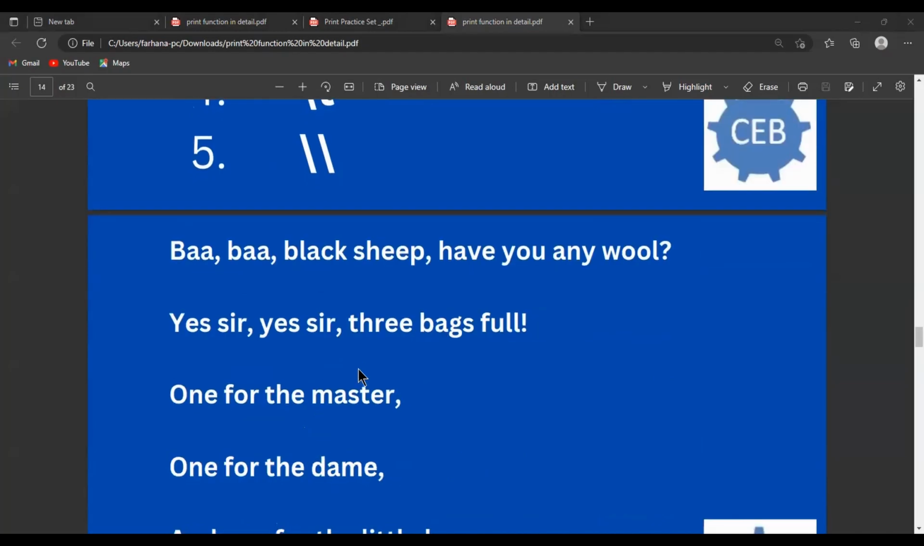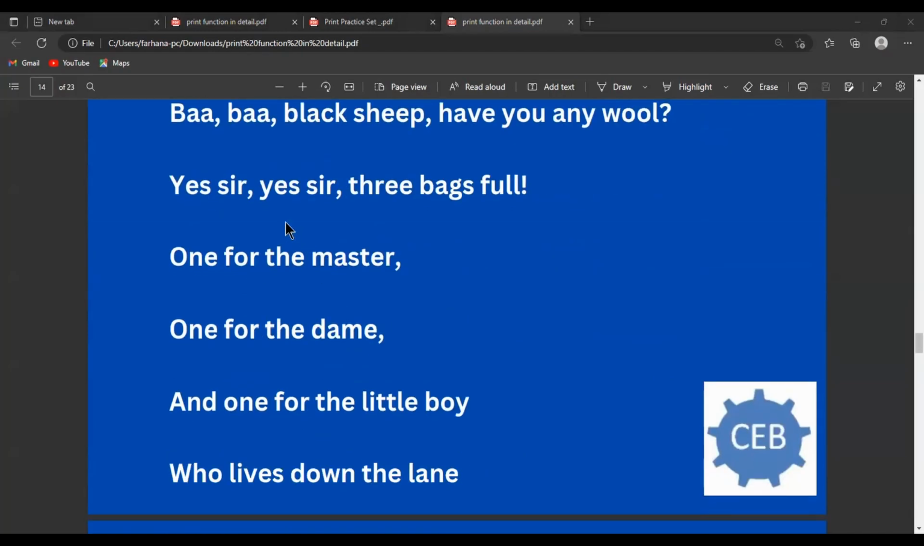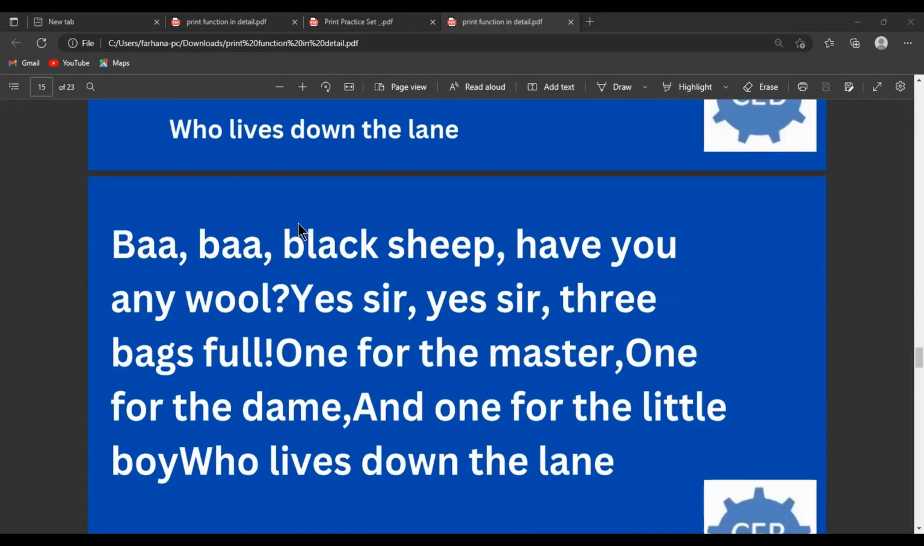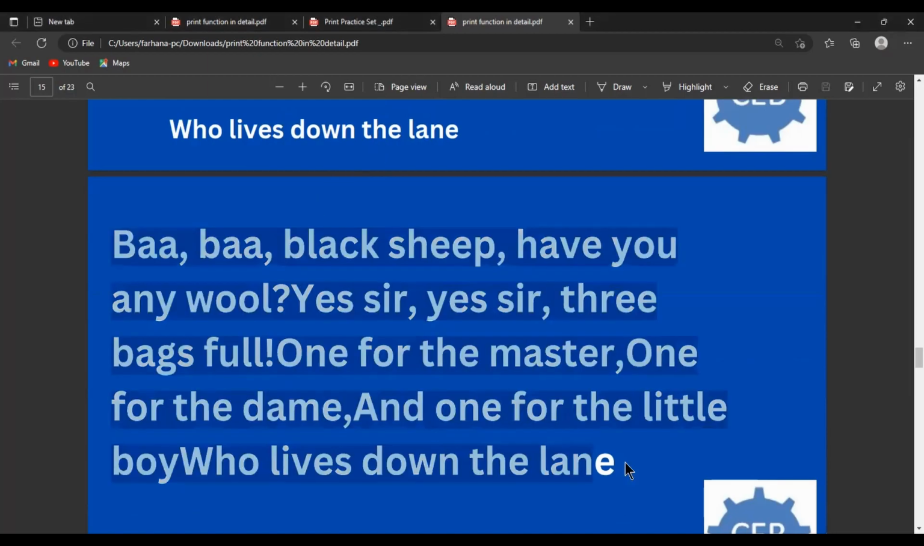Suppose I have one poem, Baa Baa Black Sheep, in which each line is written on a new line. Okay, it consists of 6 lines. So instead of writing each line on a new line, what I can do is write the entire poem in one line like this, and I can put slash n in between wherever I want to have a new line. For example, the "yes sir" line has to be displayed on the next line. So what I can do is put slash n before "yes sir".